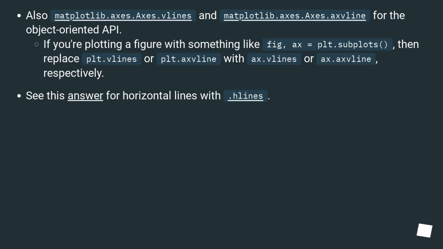Also, matplotlib.axes.Axes.vlines and matplotlib.axes.Axes.axvline for the object-oriented API. If you're plotting a figure with something like fig, ax equals plt.subplots, then replace plt.vlines or plt.axvline with ax.vlines or ax.axvline, respectively. See this answer for horizontal lines with dot lines.